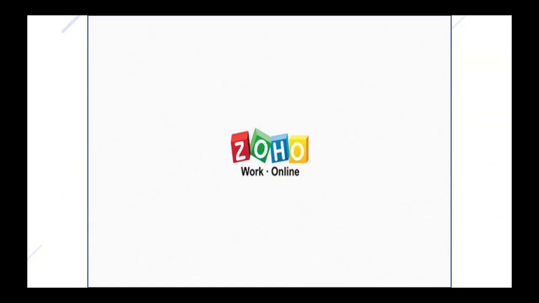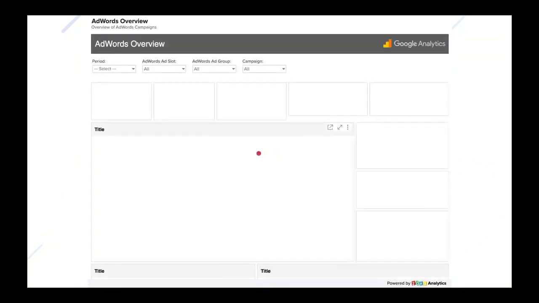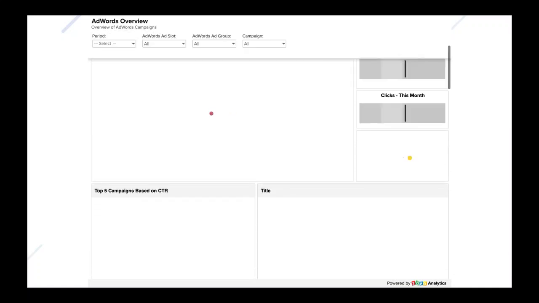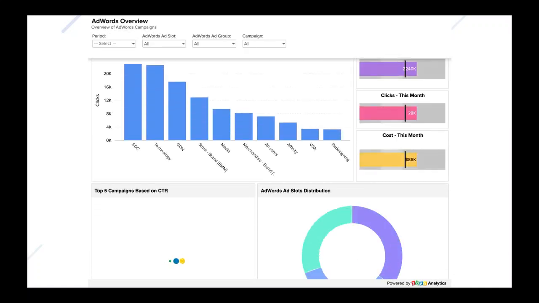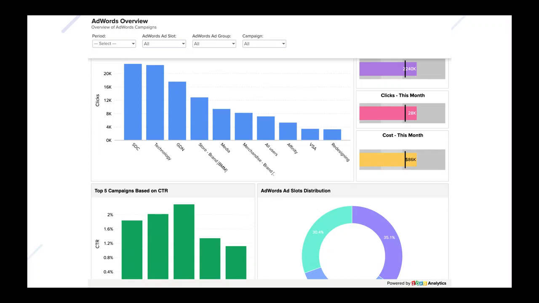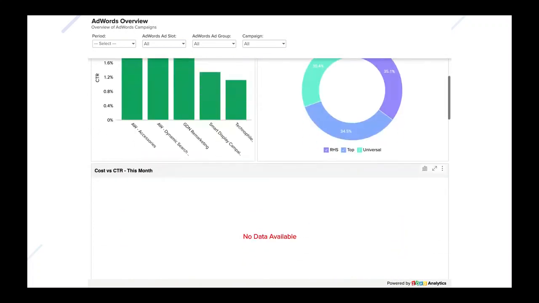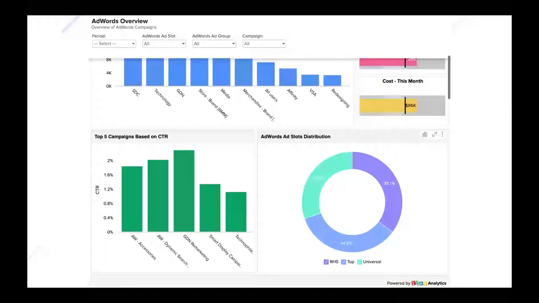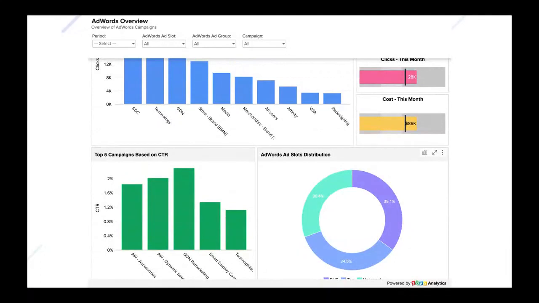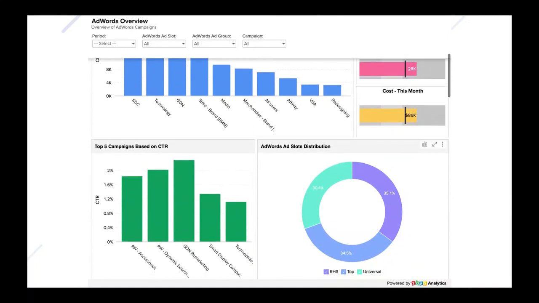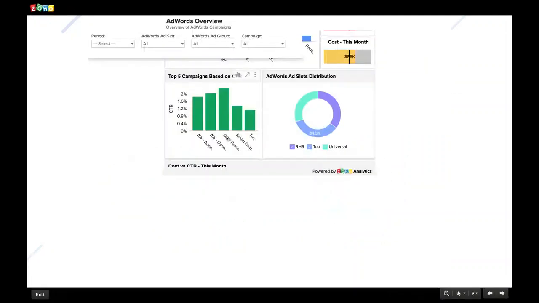The next is about visualization. Zoho Analytics offers you a wide range of visualization options. You can create KPI widgets, dashboards, charts, and lots more. What you see here is a dashboard created based on multiple metrics that I deal with in Google AdWords. So you can have multiple charts and widgets added to a single dashboard.